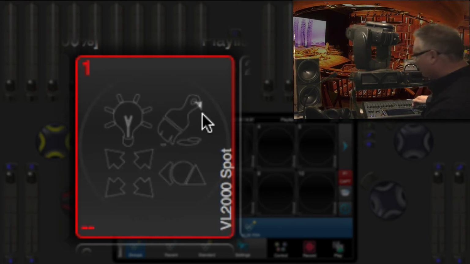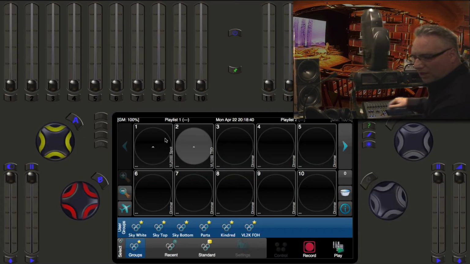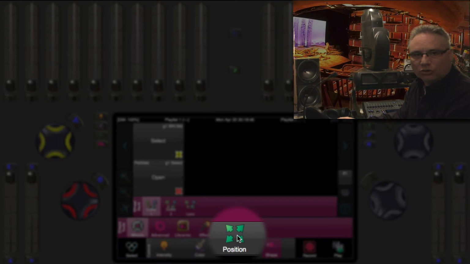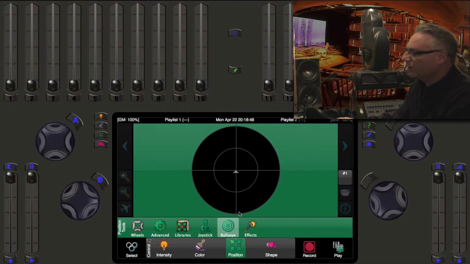So let me release this stuff out now. We'll have another quick look at the bullseye tool. So we have to go into control, position, bullseye.